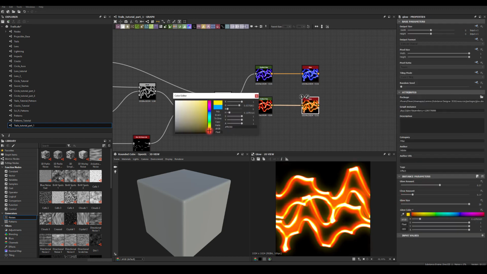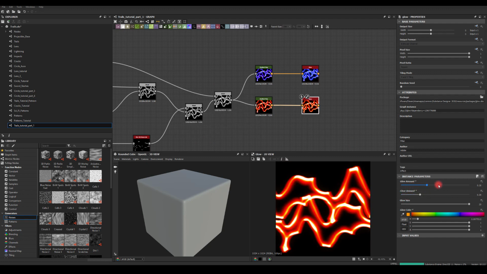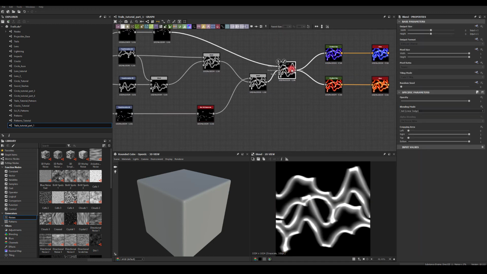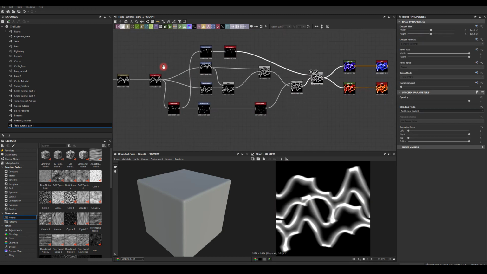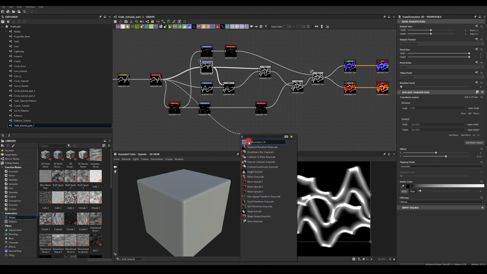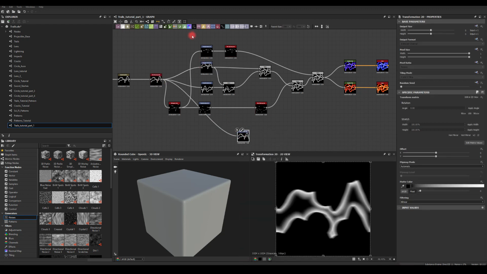And in our glow, I'm just gonna use orange or maybe even red. I think orange works a little bit better. And basically this is what we get. Okay, so I'm only gonna export this one, and also I want to export a single trail just to see what we could get. So I'm just gonna run it through transformation like this.